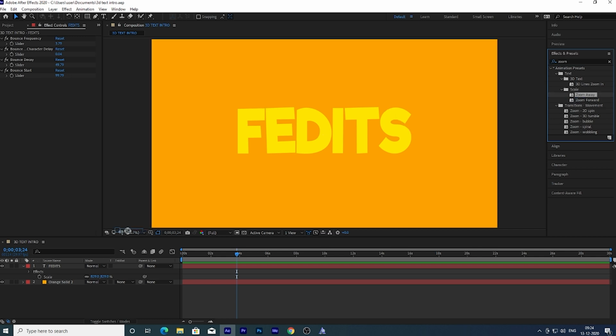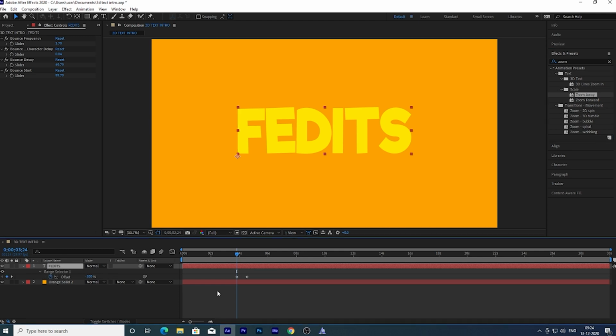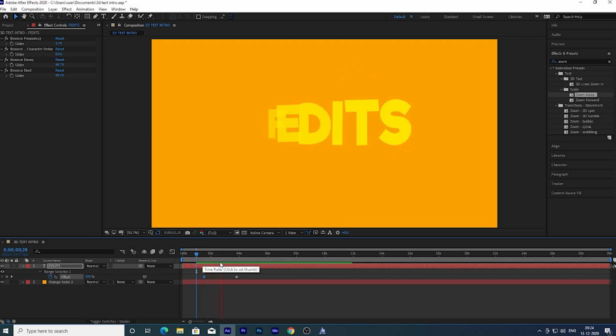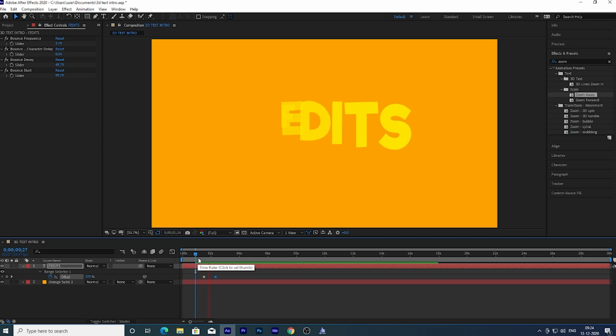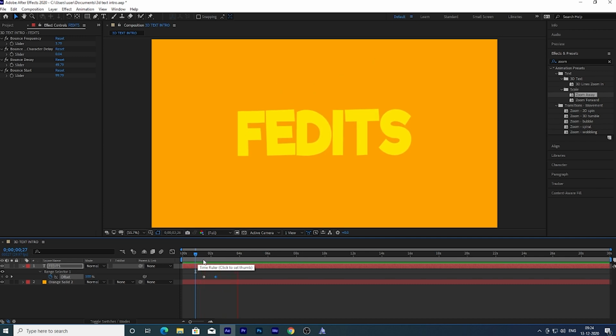Drag and drop it to our text layer and you can make again some teeny weeny adjustments. But remember, you need to take the keyframes and invert them, just like this. If you're not able to see the keyframes, you can select the text layer and press U on your keyboard. Now you can play your video again and again and make some adjustments of your choice.